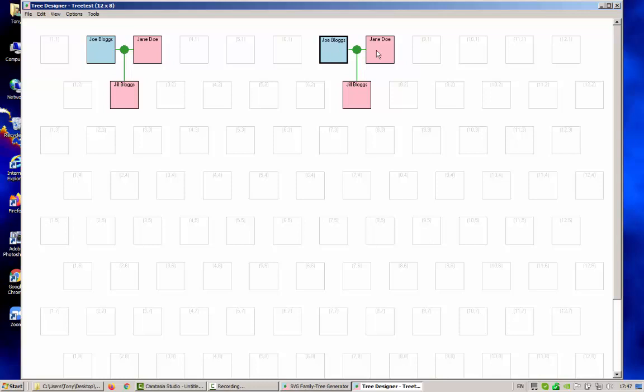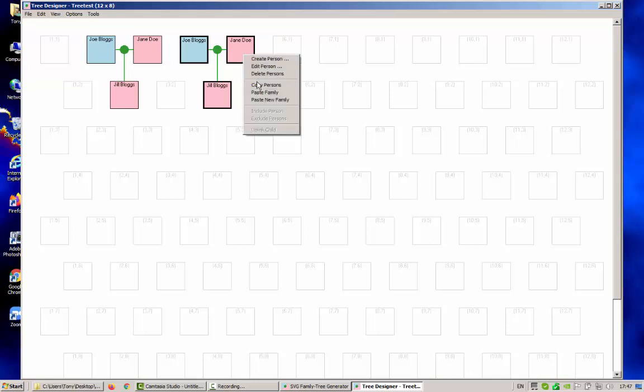If I control click on all of these boxes, that's a multiple select feature, and I can move them as a group. I want to move them to there. And interestingly, if you've got multiple select active, when you right click on one of these, then it says copy persons and delete persons in the plural, so it knows that you've got more than one selected. Okay, I'm going to hit the escape key, which loses that multiple select.